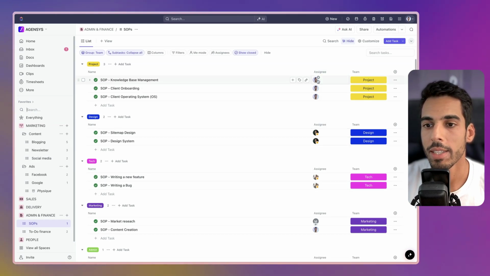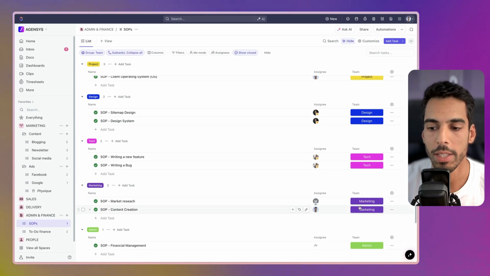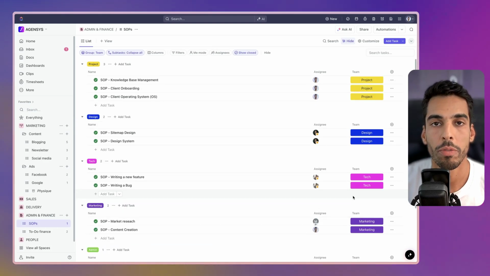And what I love is that we can assign a responsible for the SOP. We can label the SOP. We can say this SOP is for tech, this SOP is for design, this SOP is for marketing. You can have a single source of truth, a single library of all your SOPs.